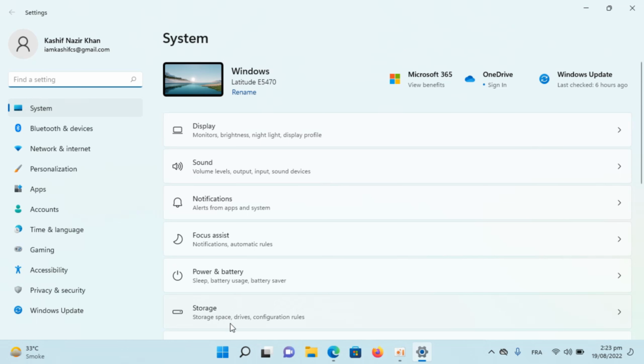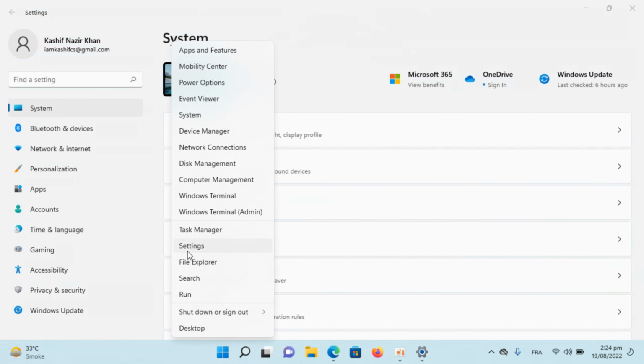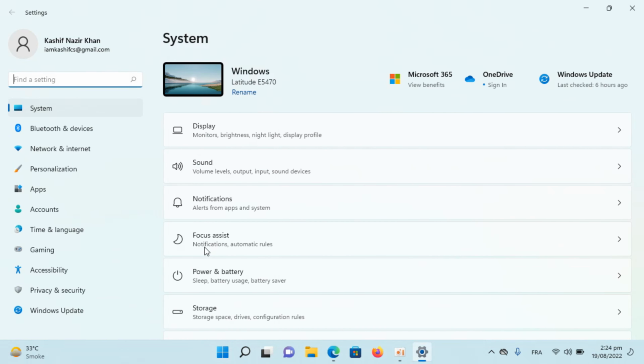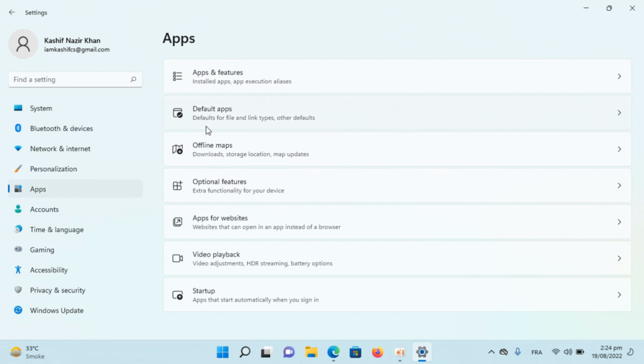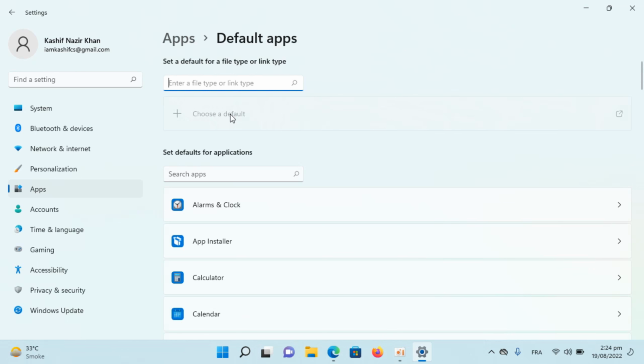In case you are unable to find settings from here, you can always go to Start, right click, and open settings from here. Now here you need to go to Apps, so you can see Apps here. Click on this one. Inside here you need to go to Default apps. Click on this, and here you will be able to see the list of all the apps installed, and click on search apps, and here type in Firefox.